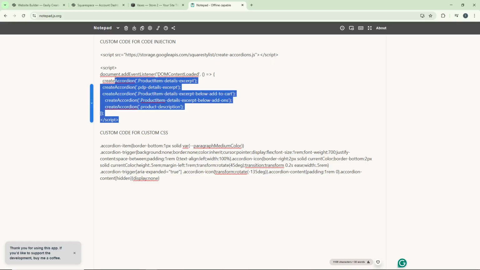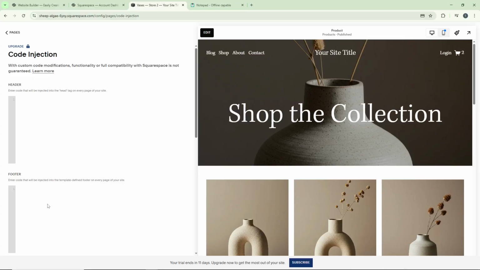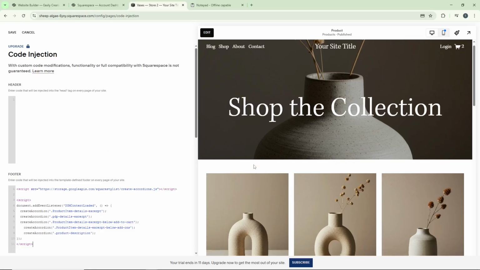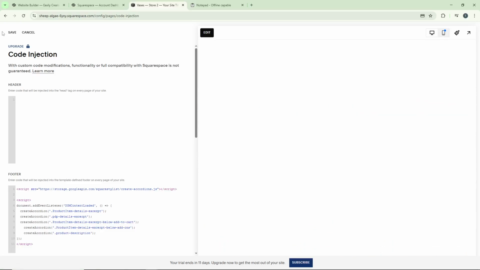Copy the code injection script, then paste it into the footer field within the code injection area. Placing it in the footer ensures it loads after your page content. Once you've pasted it, click Save to apply the changes.